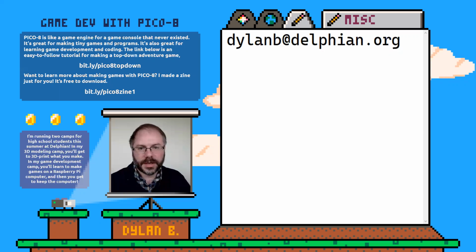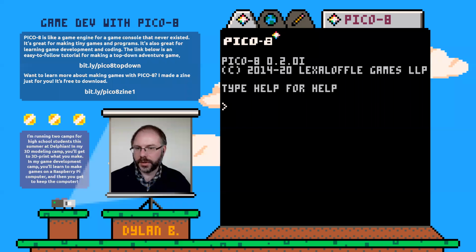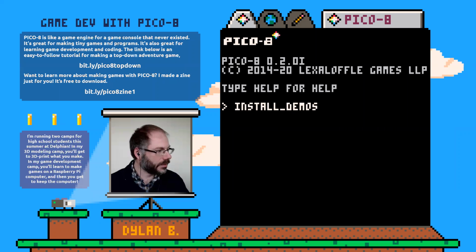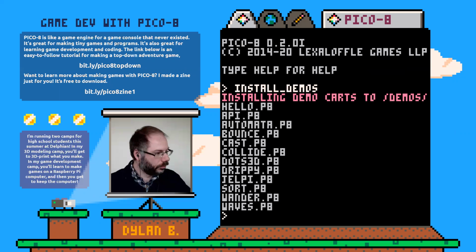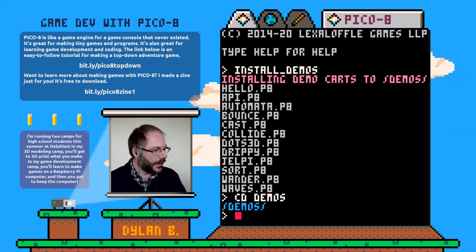How do you do the demos? So again, if you have Pico 8 installed, you can do this. I'm going to switch back to Pico 8 here. To install the demos, it's very easy. You just type install_demos and hit enter. And it'll do boop. And then to get into that folder, you type CD, which means change directory. Directory is another name for folders. CD demos. And now, see, it says you're in the demos folder.